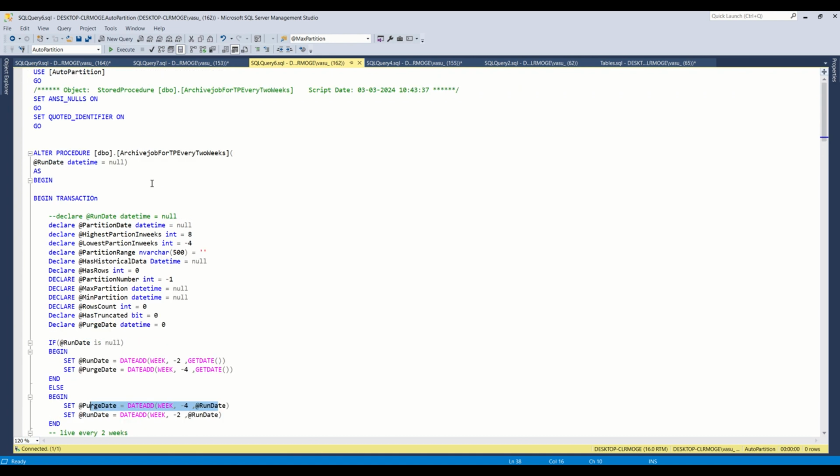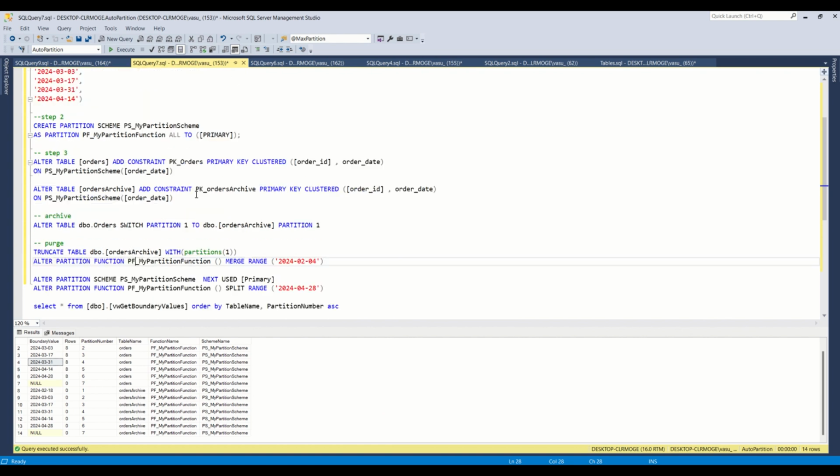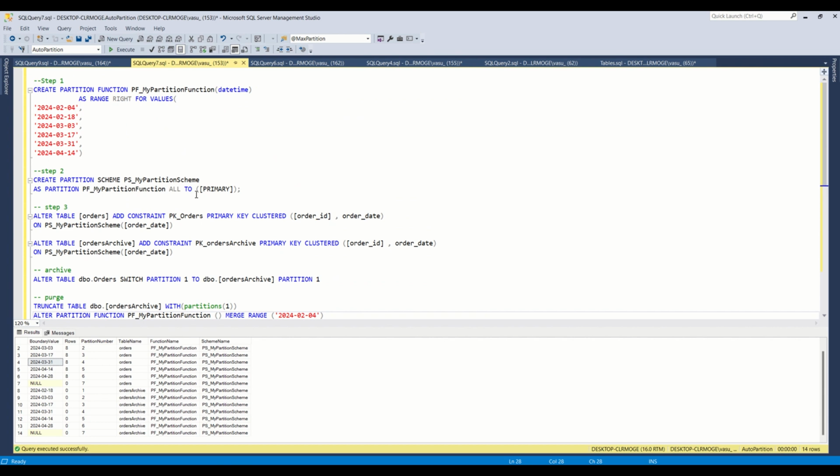I hope I explained table partitioning in detail, step by step. I think you got some idea. If you need any explanation or information, please let me know.